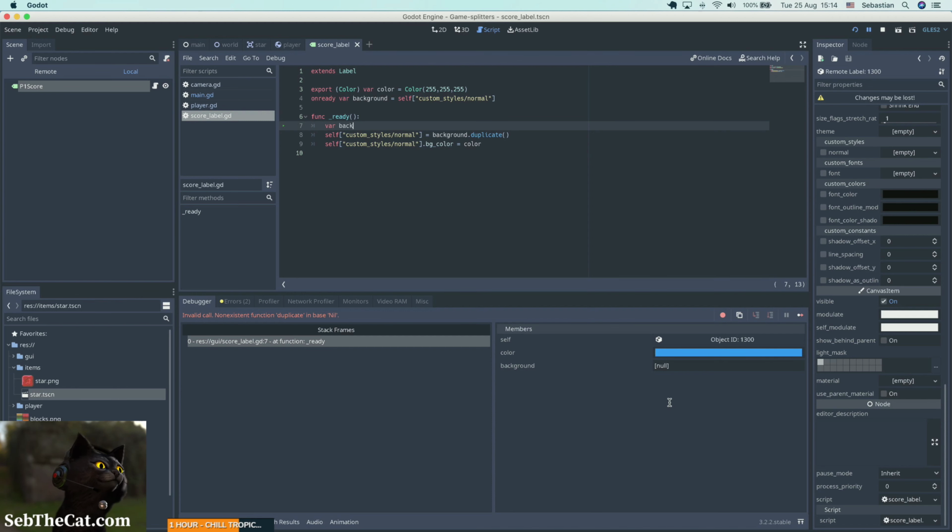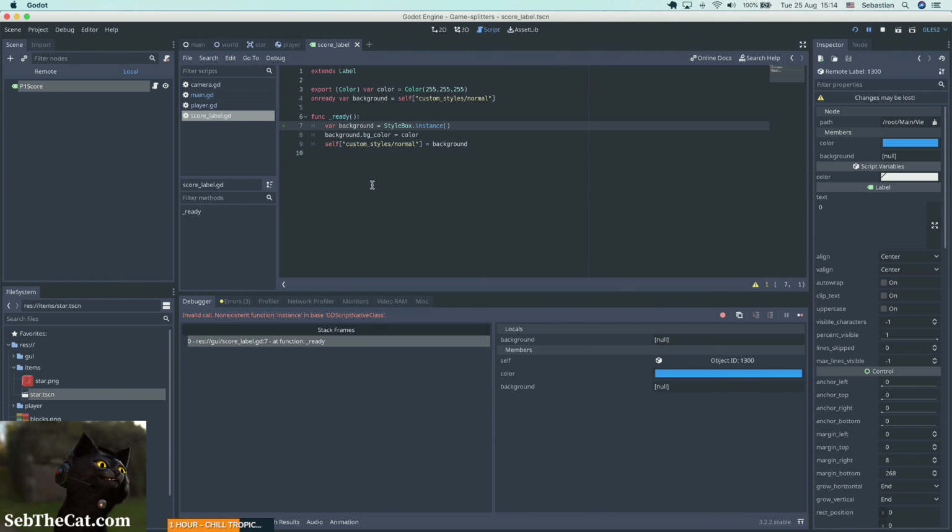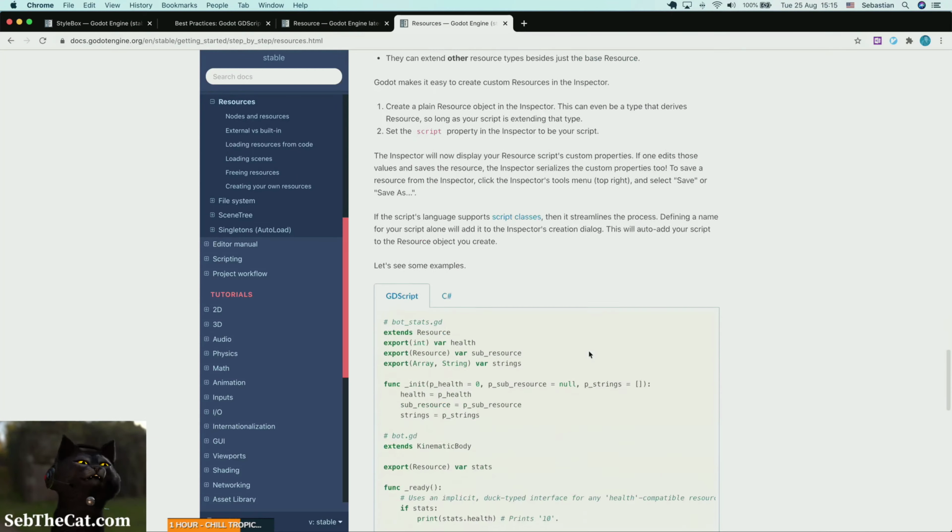So we say var background equals StyleBox dot instance, and then we say background dot bg color is equal to color, and then we just set that equal to background, I guess. Wow. This is not clear at all. Do I just need to, no, this is a built-in, so there's no way I need to define it, right? Export resource, sub resource, okay.